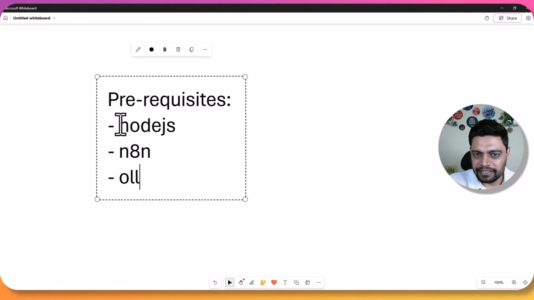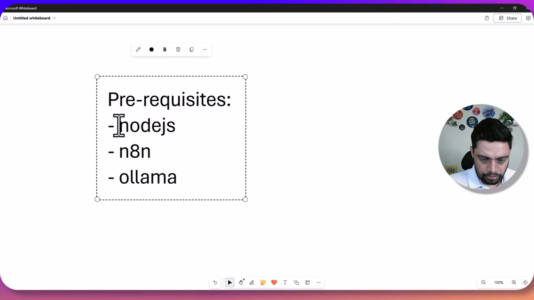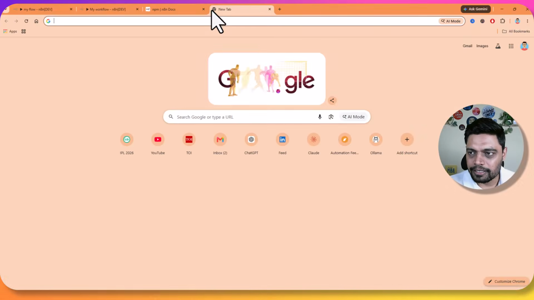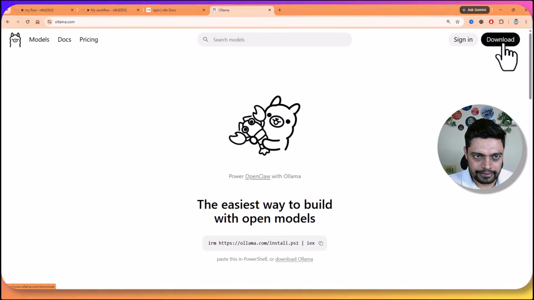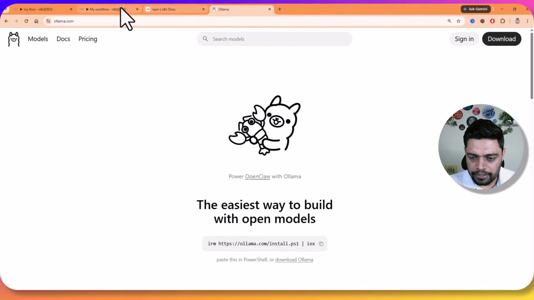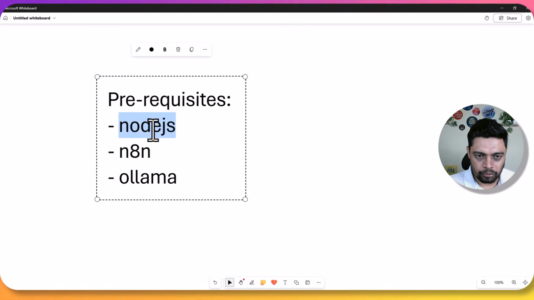Installing Ollama is a very straightforward process. You visit ollama.com, click on the download button, and the installer will guide you to install it step by step. If you want to watch that video, in my previous video I have covered both N8N and Ollama installation. You can watch them. I'll also provide the links. All right, so now we are all set with the prerequisites. We have Node.js, we have N8N, and we have Ollama.